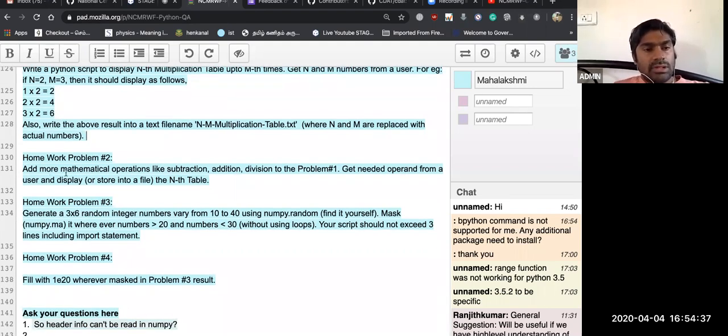And problem two is add more mathematical operations like subtraction, addition, division to problem one. That also you have to get from the user, what operand they want to display as tables.